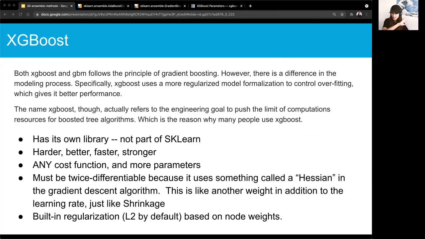So XGBoost kind of controls for that on its own, which does give it overall better performance, because with n estimators, the more estimators you add, it doesn't cause overfitting as much as regular gradient boosting. So XGBoost actually refers to the engineering goal that is used to push the limit of computation resources for boosted tree algorithms.